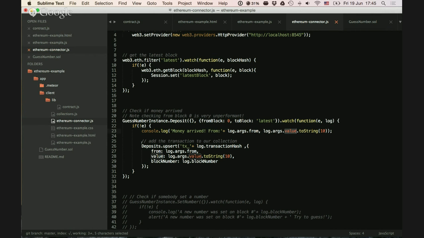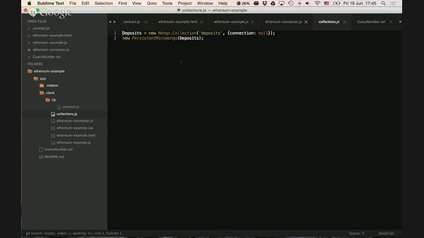And then later we will store that in our deposits collection. This deposits collection we created in the collection.js. We simply call new Mongo.Collection in Meteor, naming a collection. This code could be run in Meteor on the server and the client. If you run it on the client, it will create a mini Mongo collection, which is basically looking and behaving like MongoDB, but will be only in memory.